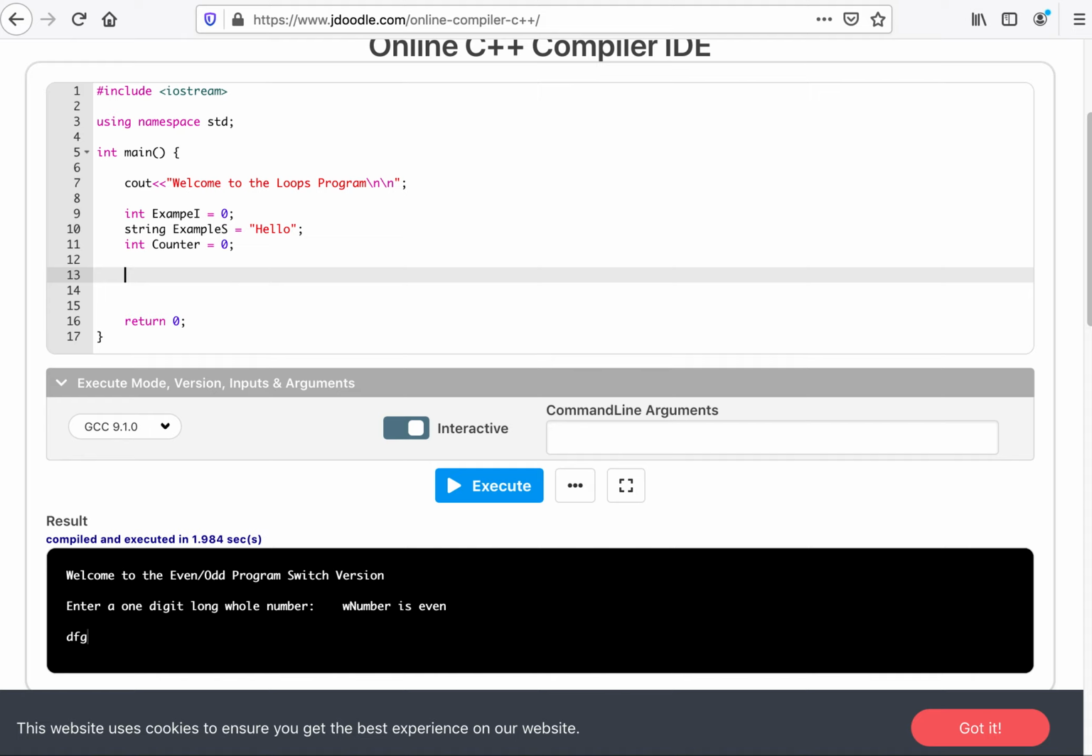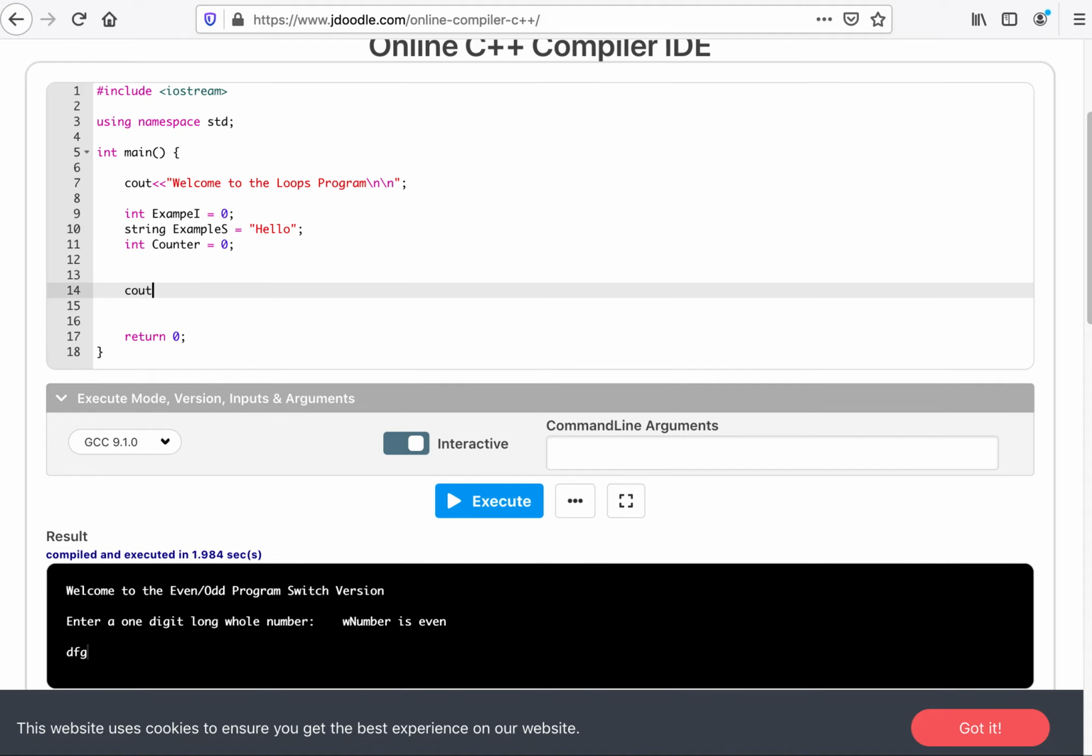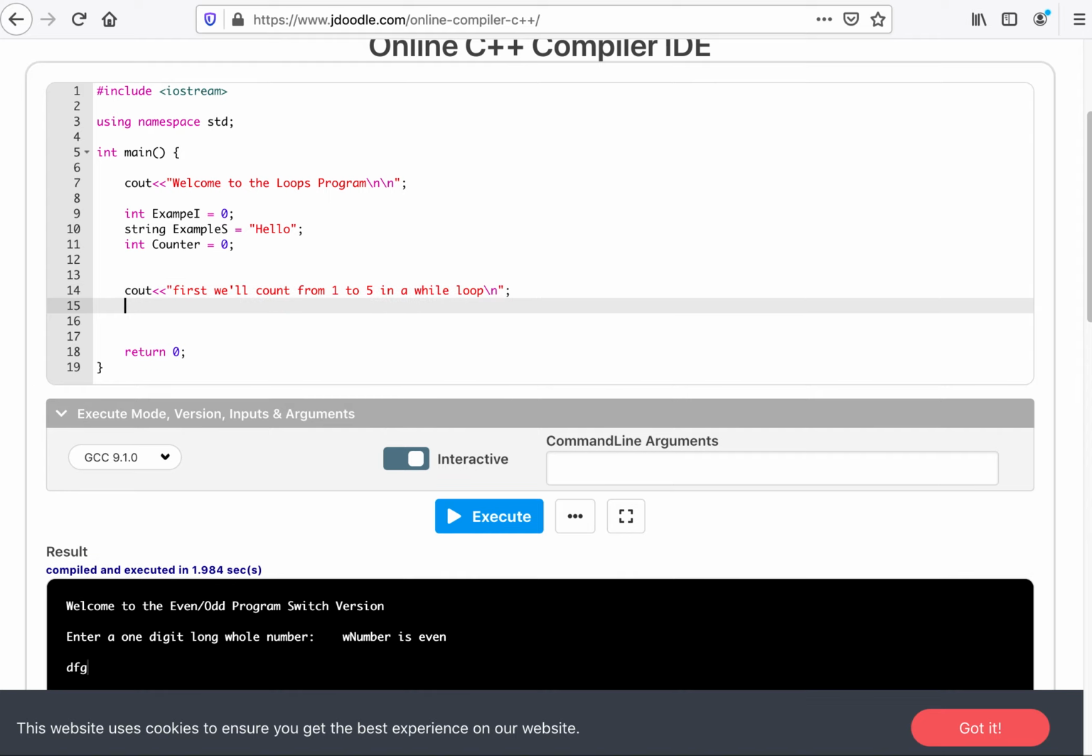So, first thing we're going to do is first we'll count from 1 to 5 in a while loop. So, first of all, let me explain what a loop is. Okay? A loop is something that will continue looping. It will keep going on and on and on and on until we tell it to stop.